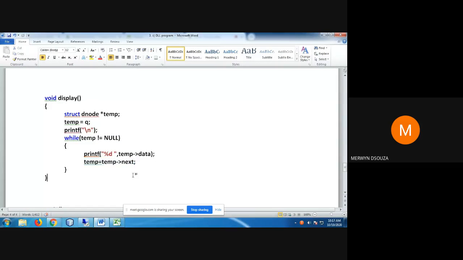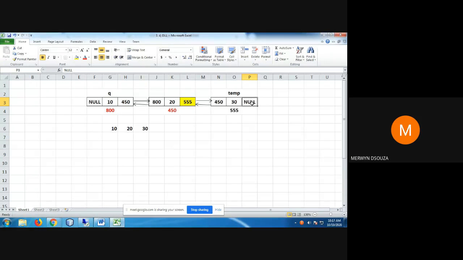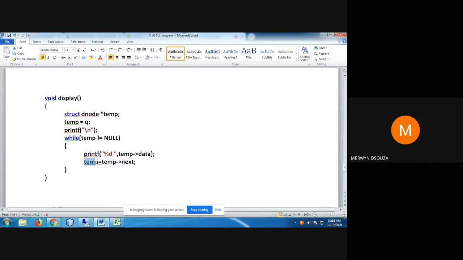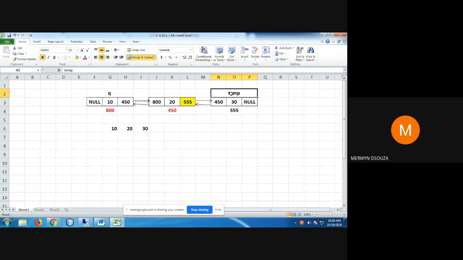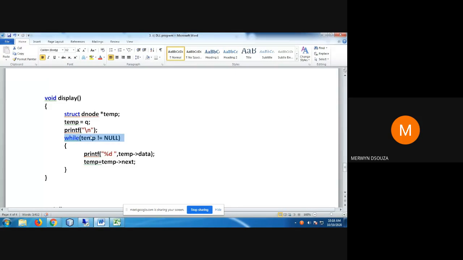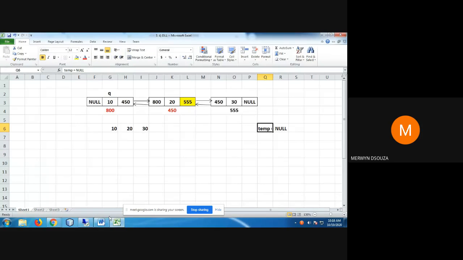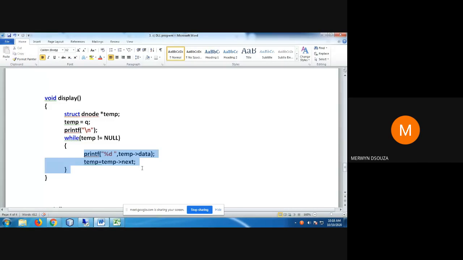Now you do this. What is the value of temp arrow next? The value of temp arrow next is now null. So that null value is given to temp, and the value of temp will be equal to null. When you go back here and check this condition, if temp was not equal to null, you would execute this. But the value of temp is null, so you cannot enter the loop.